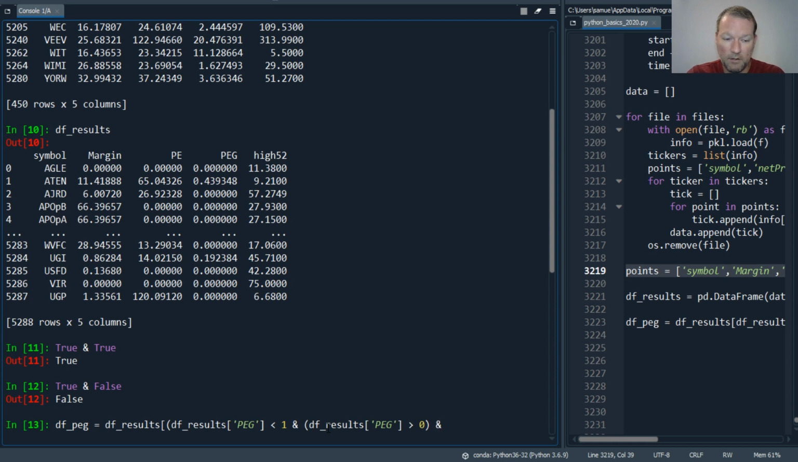Another and. Then I want df results, and then margin. Then close this out, and I want you to be making a substantial amount of margin, so I have that as 20. Then the last one, I think, is df results, and I want the PE to be greater than 10. And then I close this out.